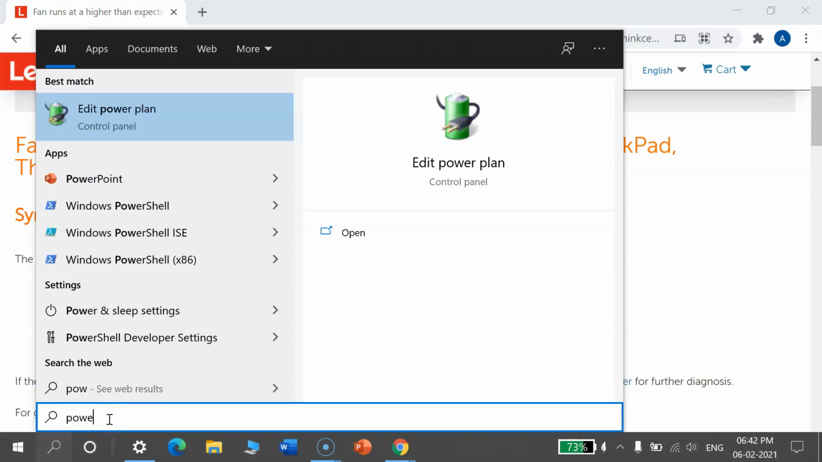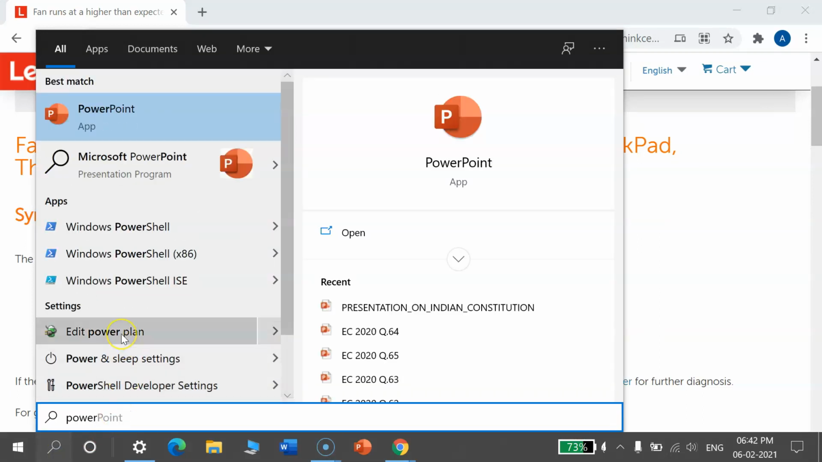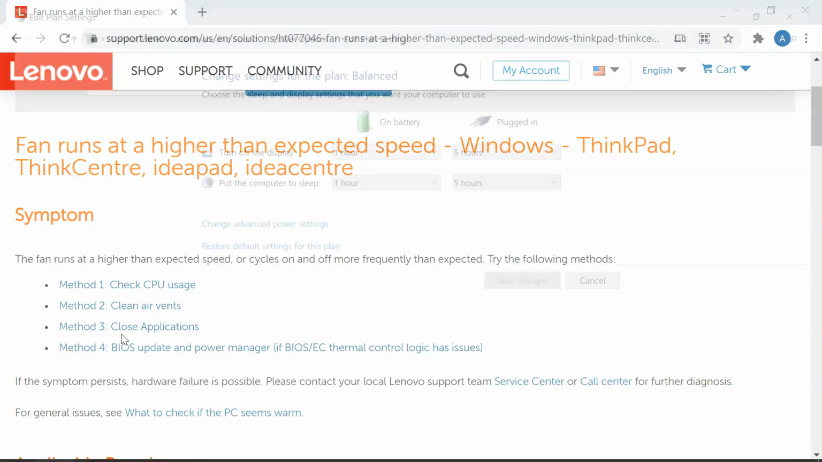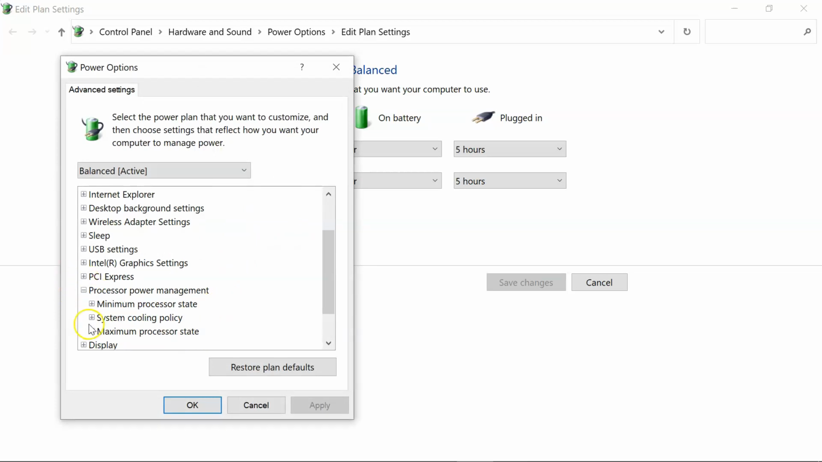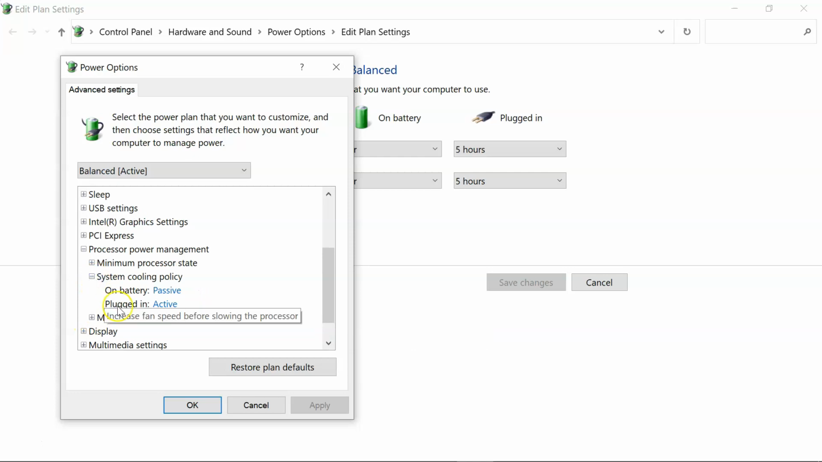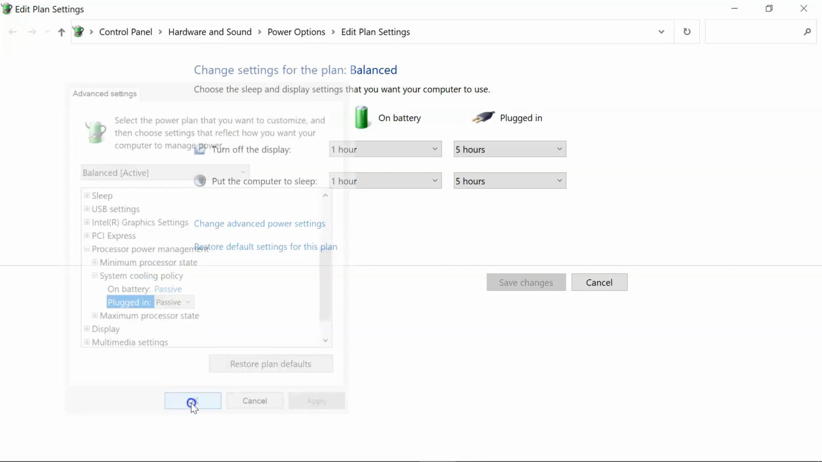All you need to do is type power in the settings menu. You should select edit power plan, go to change advanced options, go to processor power management, go to system cooling policy. So see that state. There are two states, active and passive. Active means it increases the fan speed before slowing the processor, whereas passive means it slows down the processor when temperature is increasing before increasing the fan speed. So if you are facing a lot of fan speed issues, you can definitely choose passive, apply, OK.